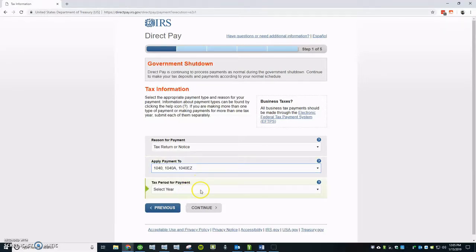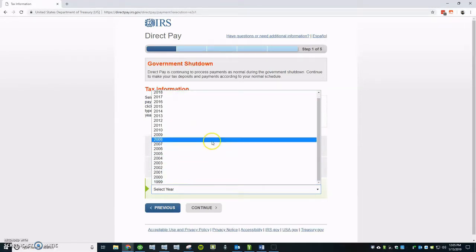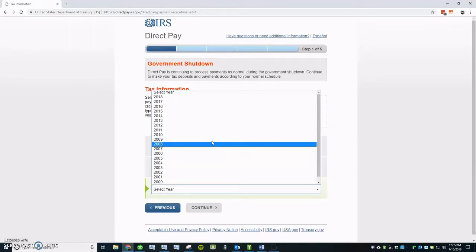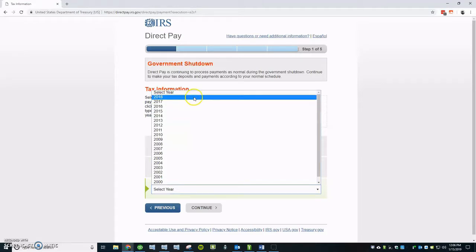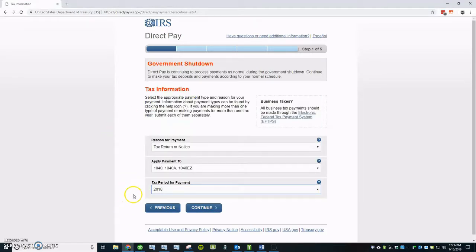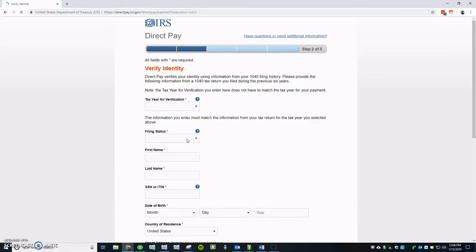Now in this final drop down, you'll notice that there are more years that we can apply payments towards. And this is for if you owe taxes on older tax years. So if you still owed some taxes on your 2014 taxes, you would select this. But for our purposes today, we will say that we're making our payment on time for the 2018 tax year. After that, you select Continue, review the information, then click Continue.